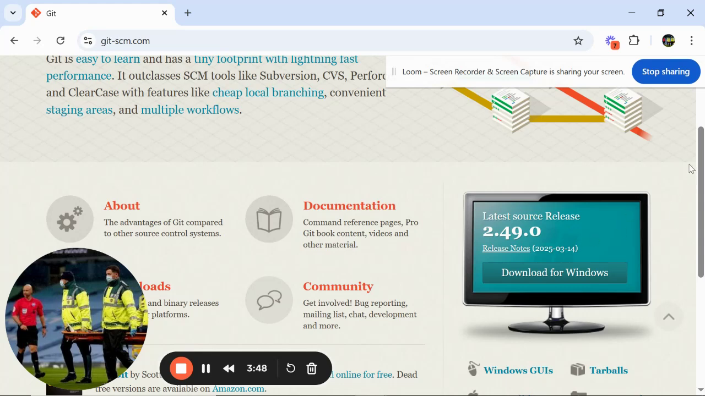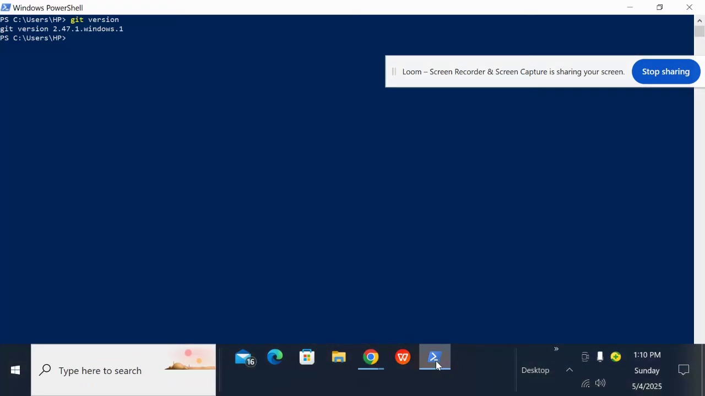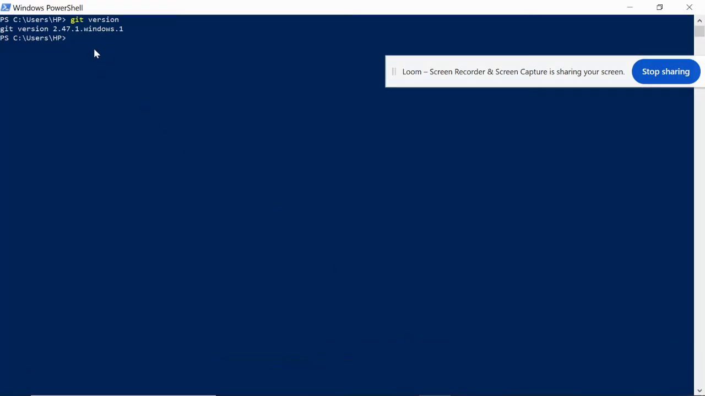Once you click on it, it will download the installer, and then when the download is complete, you double click on the file and follow the installation. Then you go back to your terminal and then you hit git --version. You see the Git version that is installed in the system. So let's go back to our configuration.